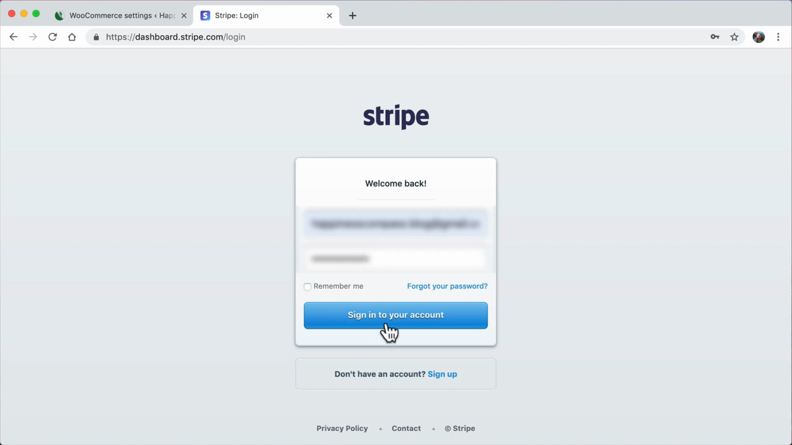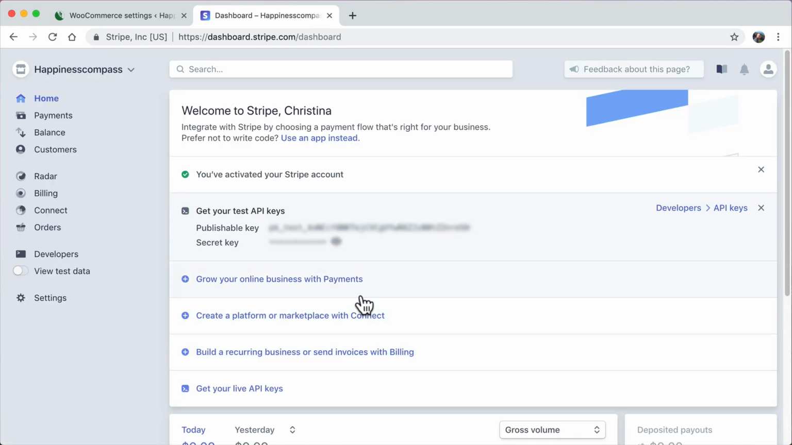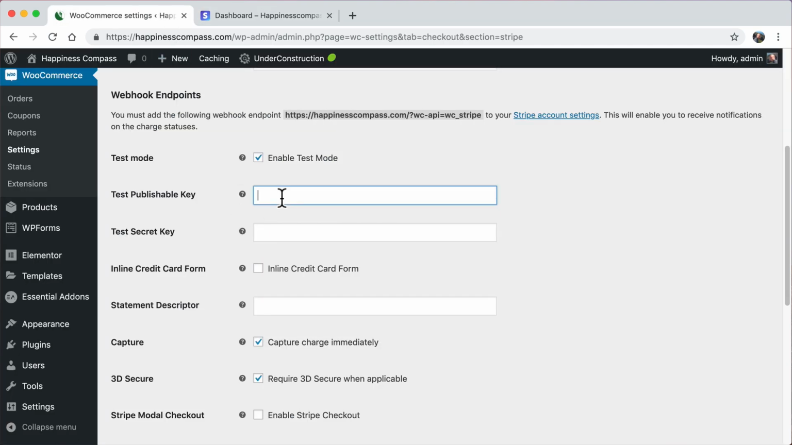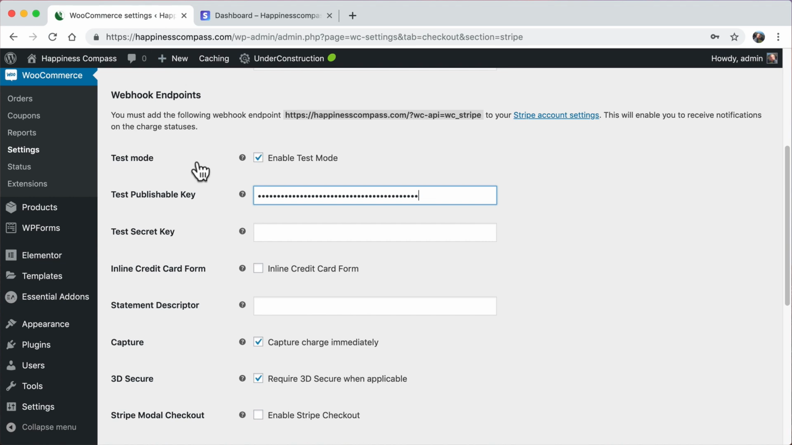But you would probably be signing up. It's going to send a verification code to our phone number, and we can enter that in right here and sign in. So we have our Get Your Test API keys right here, and they're blurred out because I don't want people knowing the keys. So we're just going to paste them right here. And for the secret key, that's this one right here. We're just going to paste it here.